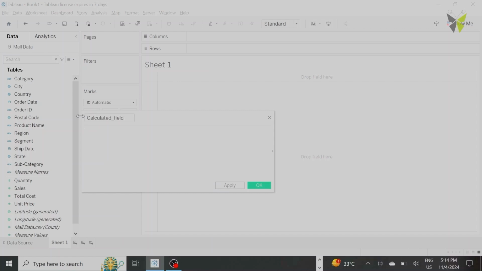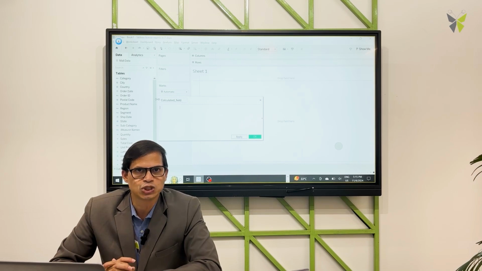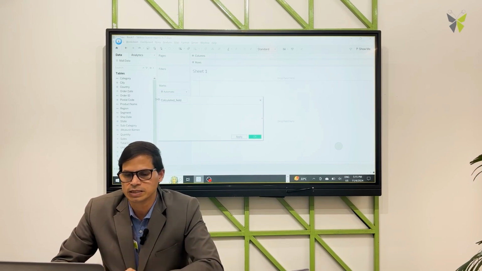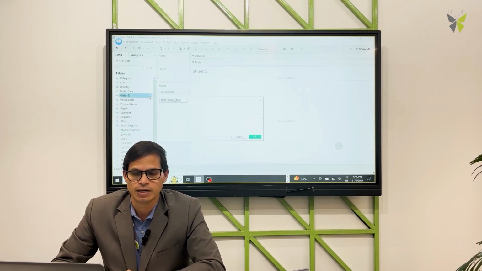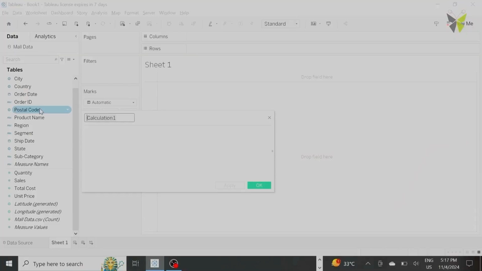In that we can create any simple calculated field using a formula. For example, we have taken this Mall Store dataset in our Tableau, for which I want to calculate something. Let us calculate the profit margin. So I will give an apt name, profit underscore margin, and after the name is entered, let us create a formula.